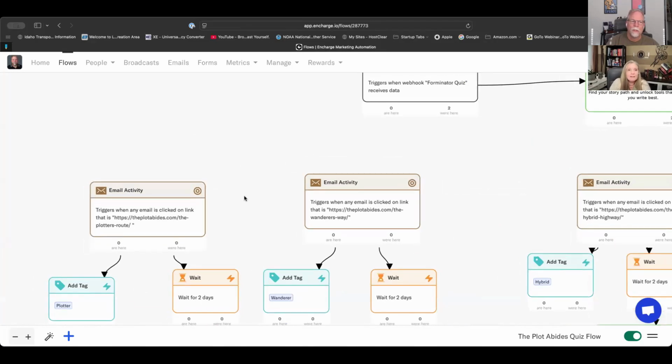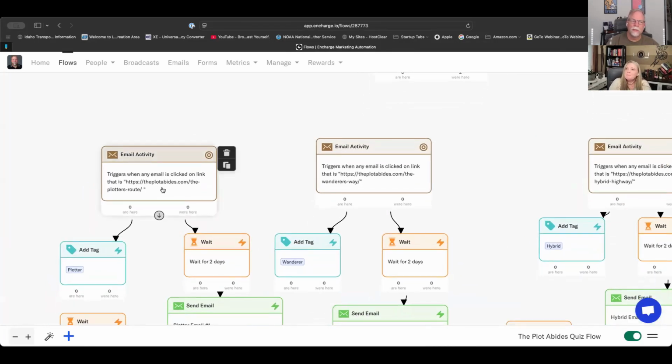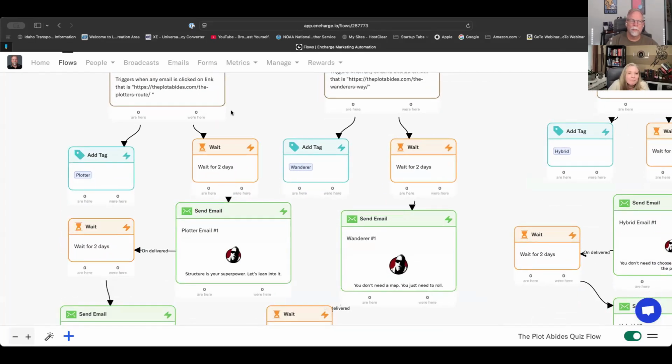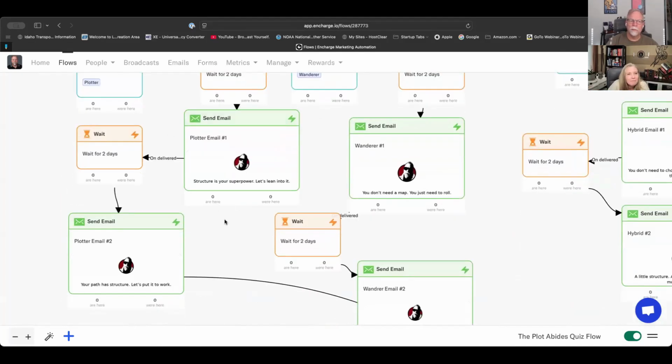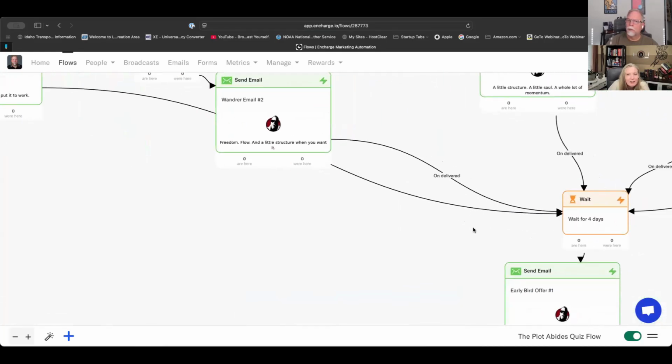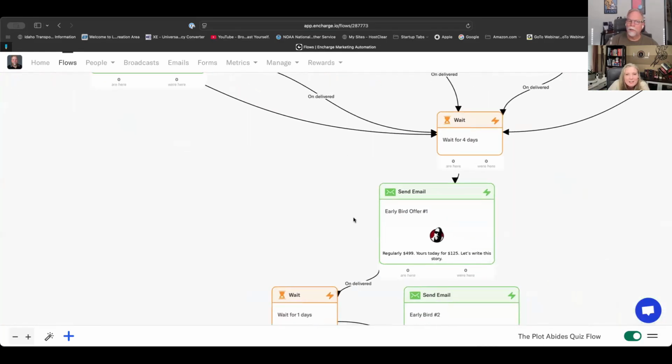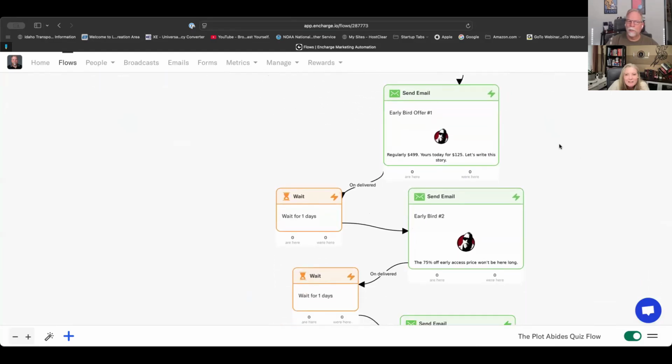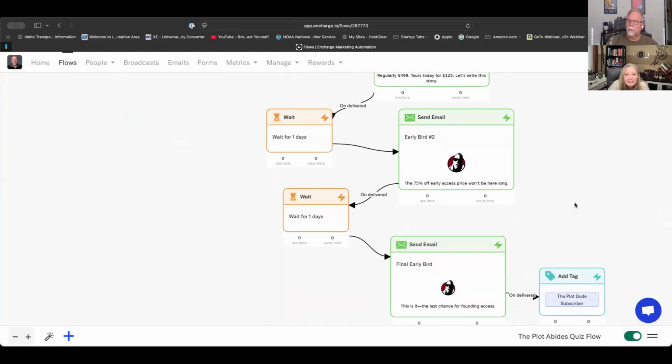So every one of these is an email trigger. If they clicked on this URL, which is the one that takes them to the plotter's route, which tells me they're a plotter, they come through this email sequence. Look at your little arrows and everything. It looks so complicated, but it's so simple. And then they come down here and they get an early bird offer on a course. They get a second offer.